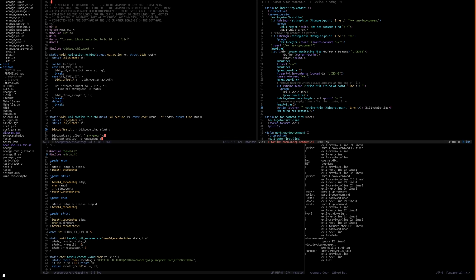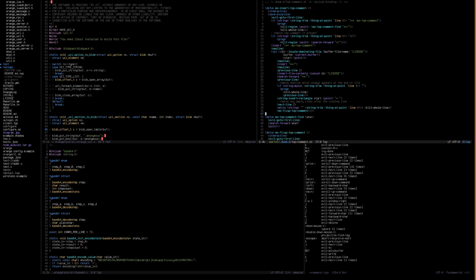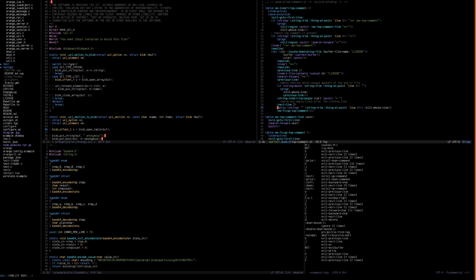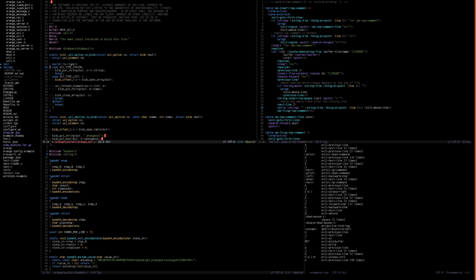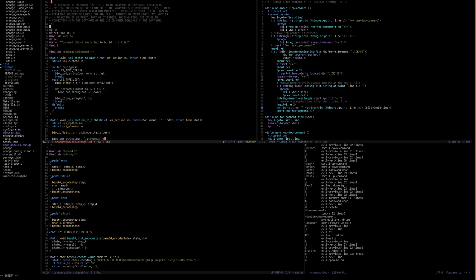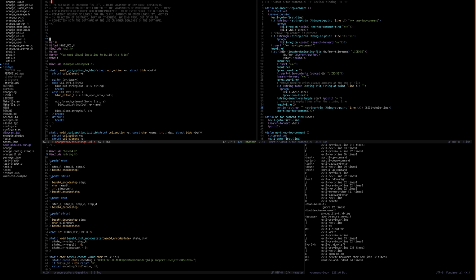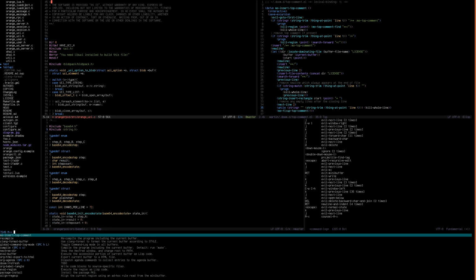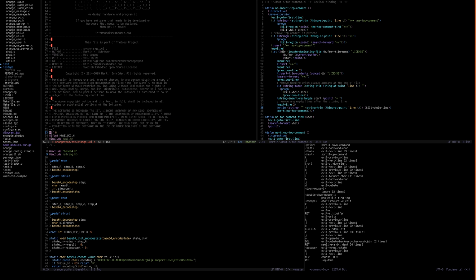Let's see. And then I remove everything after this last comment. If there are any blank lines there, then they're going to be removed. So let's try this again. Insert top comment. Yeah, so they're removed.